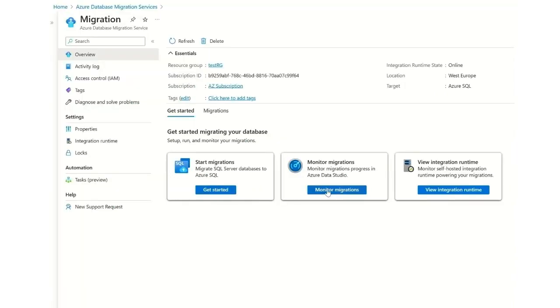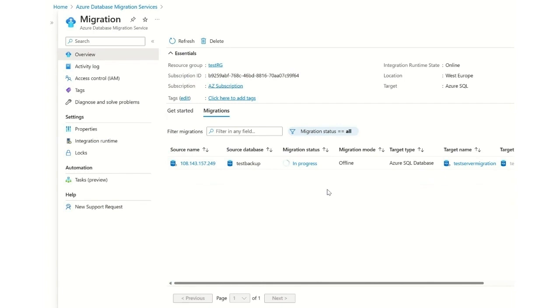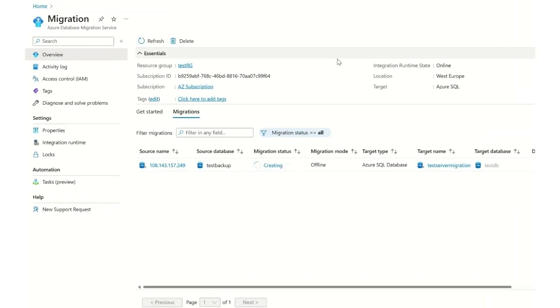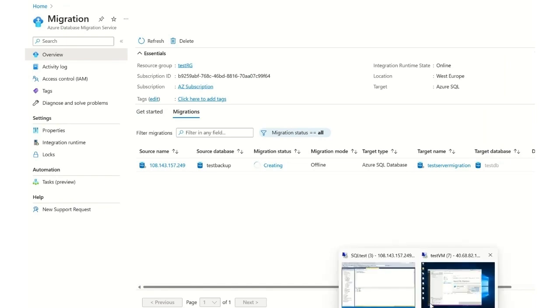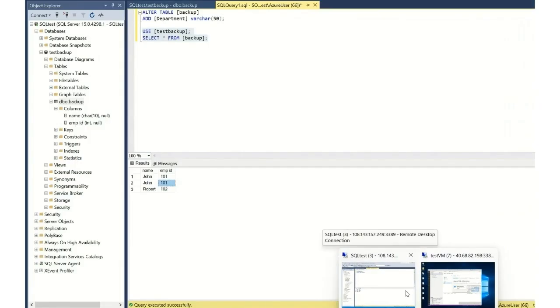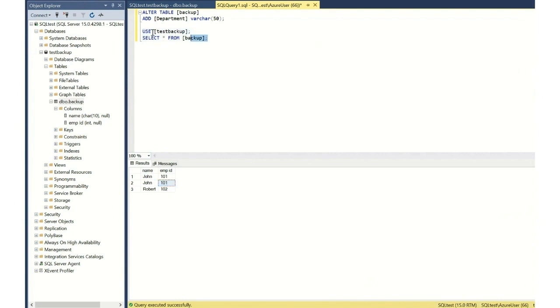You can track the migration status from the Azure Portal, Data Migration Service. Note that your table should not be empty or you will get a warning while migrating it. As we can see, we have 2 columns, name and employee ID, on the source server with 3 rows, and currently only the schema on the target with no values.